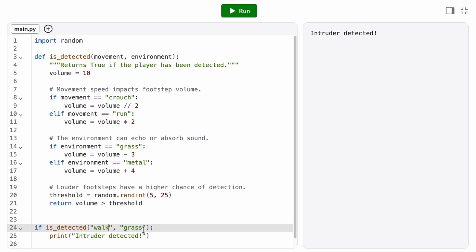2, it makes it harder to test. If I pass in as arguments walk and metal, and the function returns true, well, did it work? I don't know what that final value of volume was that it compared against the threshold. So it's hard to say whether that return value true makes sense or there's some bug hiding in my function body. And 3, it makes the code harder to reuse. If every function performs only one task, then I can mix and match the functionality as I need.